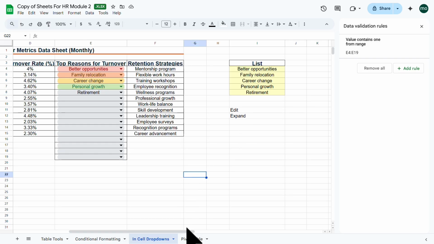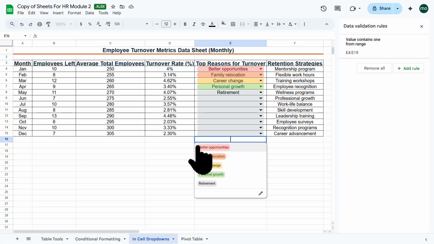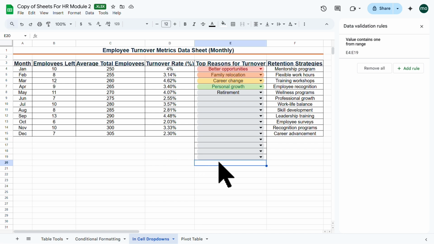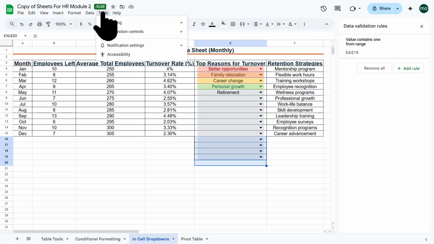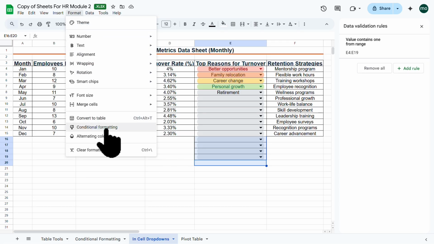So mission accomplished. If you want to remove data validation, well, let's see. I can delete the entire row, but let's see if I can select all three. So if I select all three, let's see, under the clear formatting, let's see if that will work. I don't believe it's going to work. It doesn't.